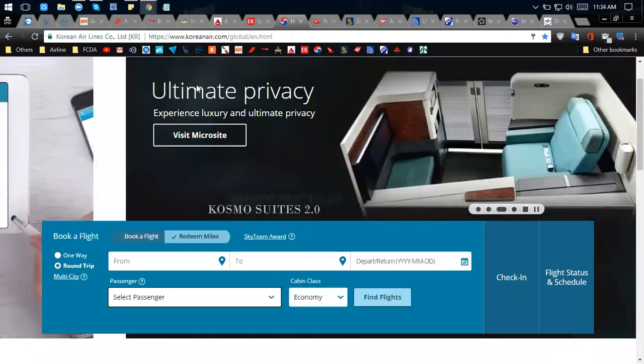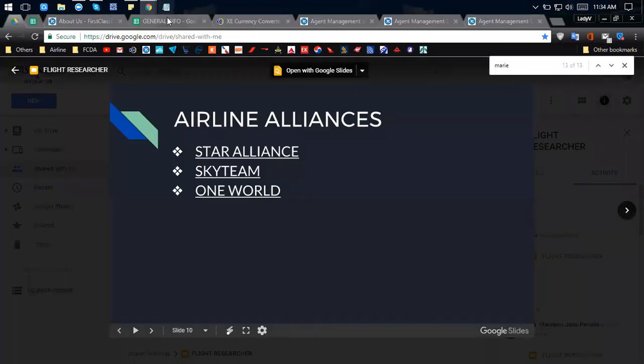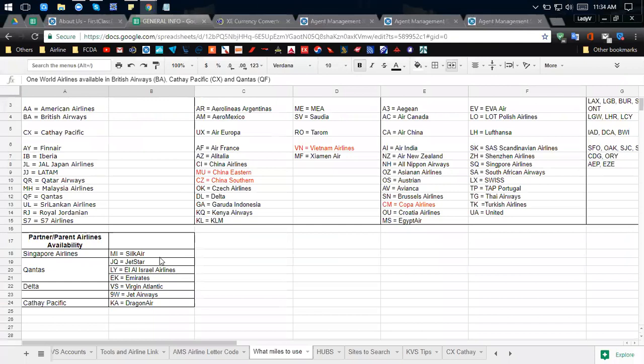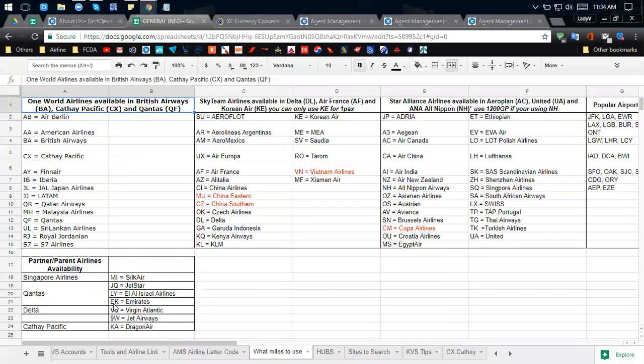Going back to our general info, we also have partner airlines and parent and child airlines. Other airlines do offer flights which are not part of any of the alliances. Let's say, for example, Singapore Air. Though it's not offering flights from other airlines, it has a child airline which is Silk Air, so it is offering award flights for Silk Air.